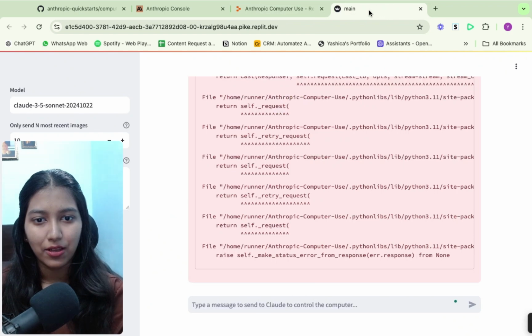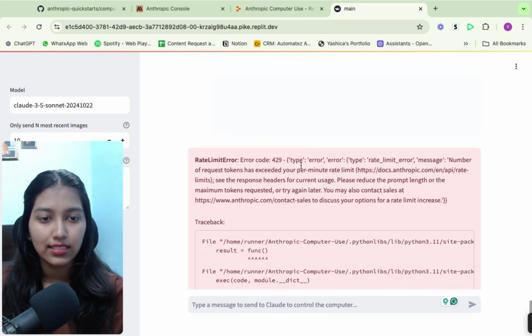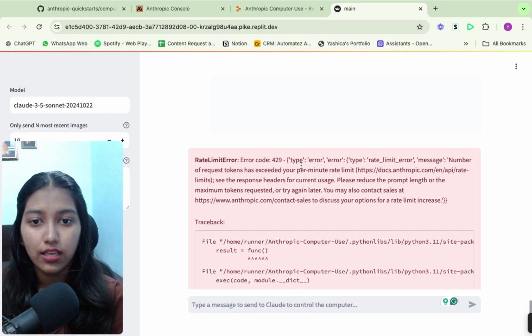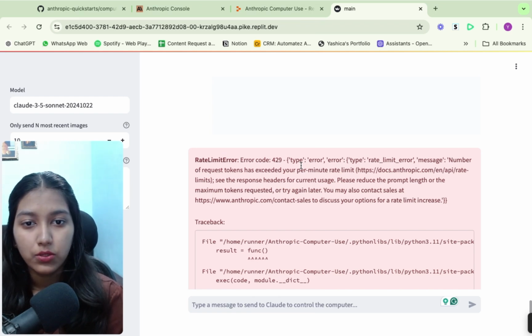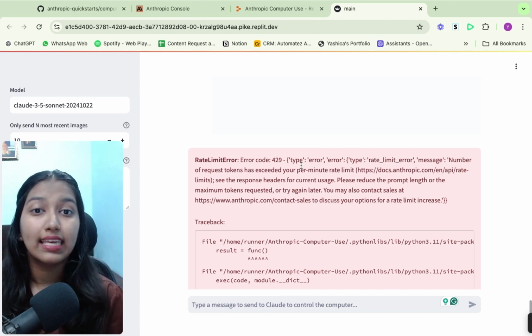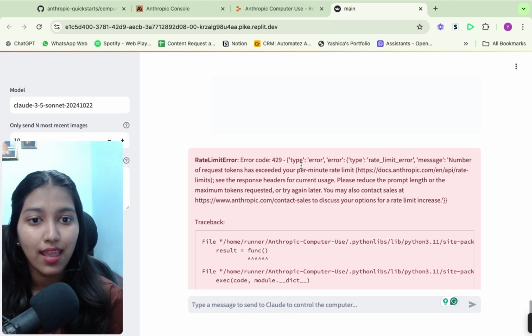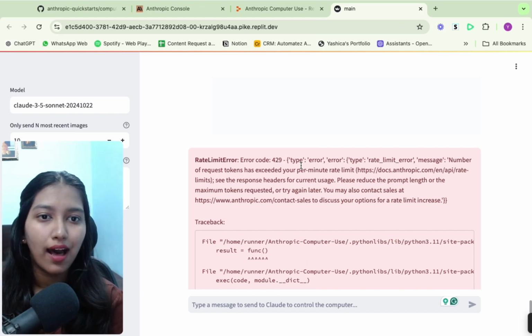Let's see what's happening on the back end. It has run into an error that says rate limit error. The number of requests tokens has exceeded your per minute rate limit. Okay, so basically it can do it, but there is a limit that Claude has as to how many API calls you can make in a minute, and we have surpassed that limit.